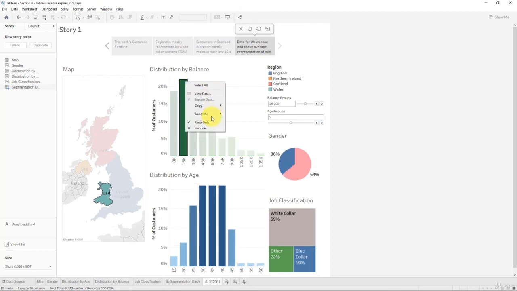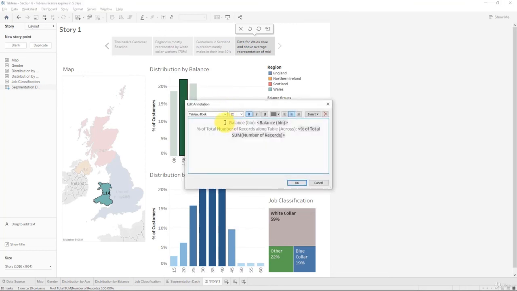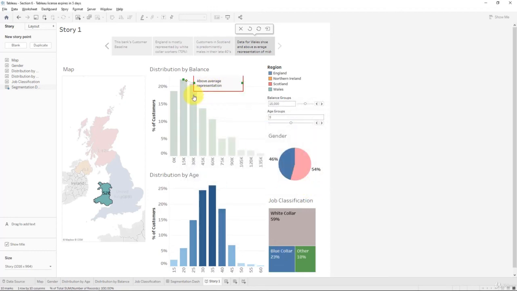and perhaps you can add another caption here. So annotate, mark, and we'll say above average representation, and here we'll say size 10. And also centering it is a good idea sometimes. So that's how we will deal with this region.